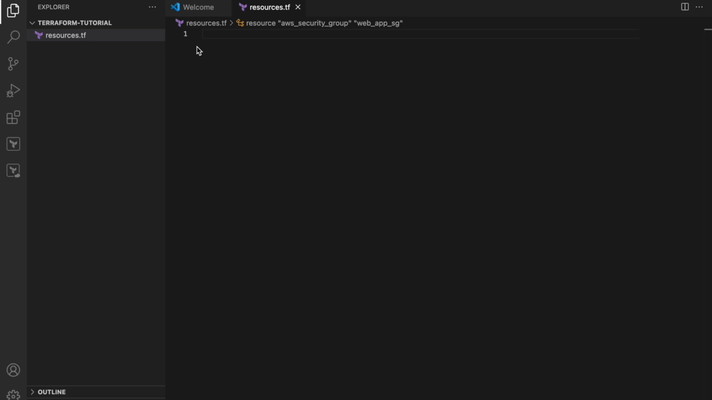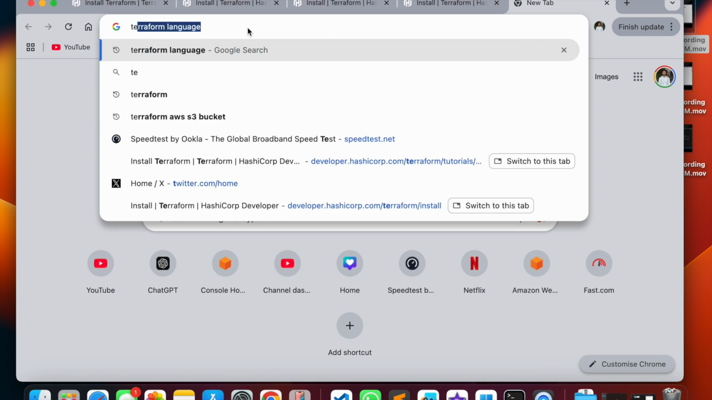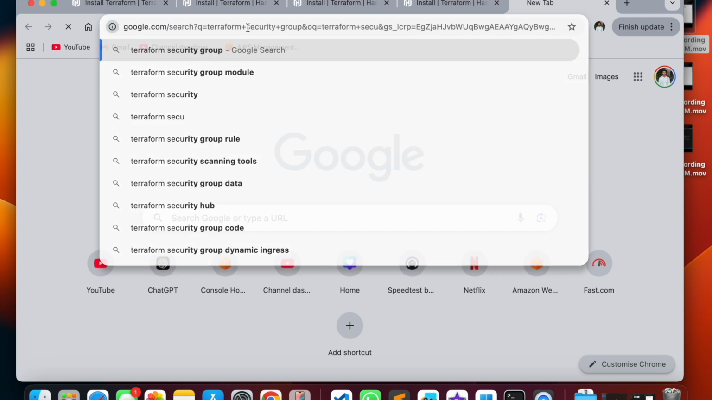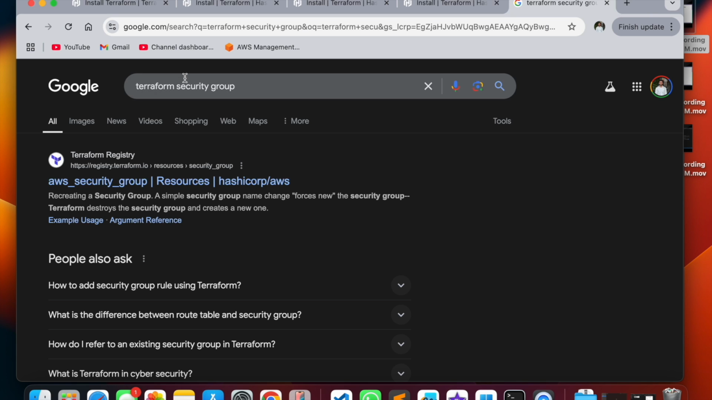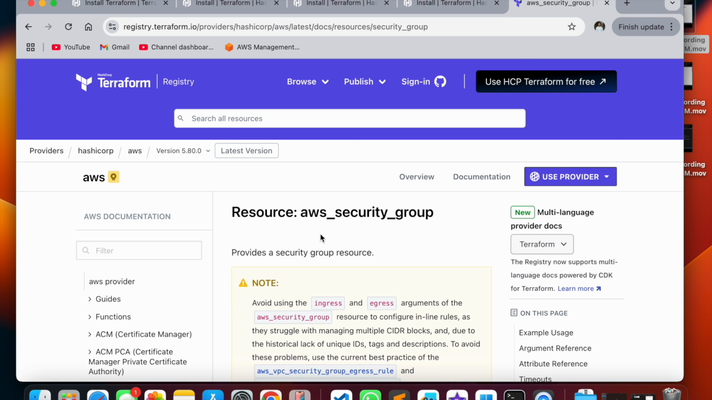Now, what are the resources that we need for this web app? We need a security group and an EC2 instance. How do we know the syntax to create a security group and EC2 instance in Terraform? You can refer to the official Terraform documentation itself. If you search for Terraform security group, this will give you examples. There is very in-depth documentation available for each of the resources.